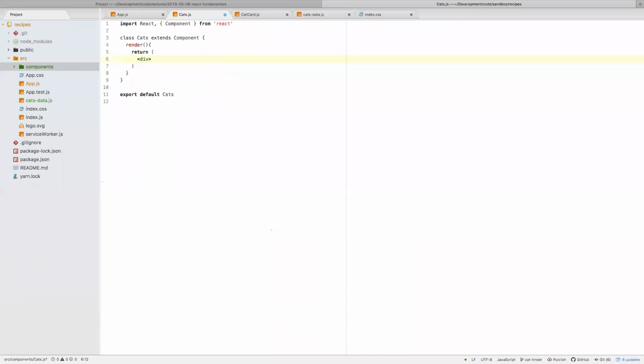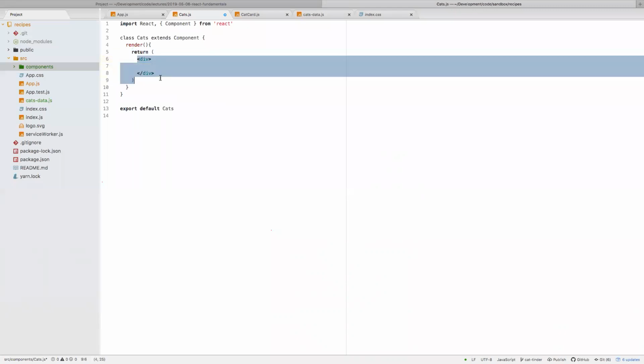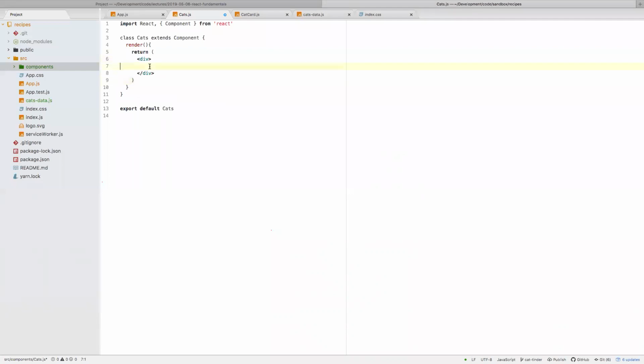Now, what you return from a render method needs to be either a single element, so we can wrap the whole thing in a div and that counts as a single element, or I could use fragment if I wanted a collection, or I could return an array of elements. I'm going to go ahead and wrap everything inside of a div. And basically now I have to think about what my cat cards would look like, which means we need some dummy data.